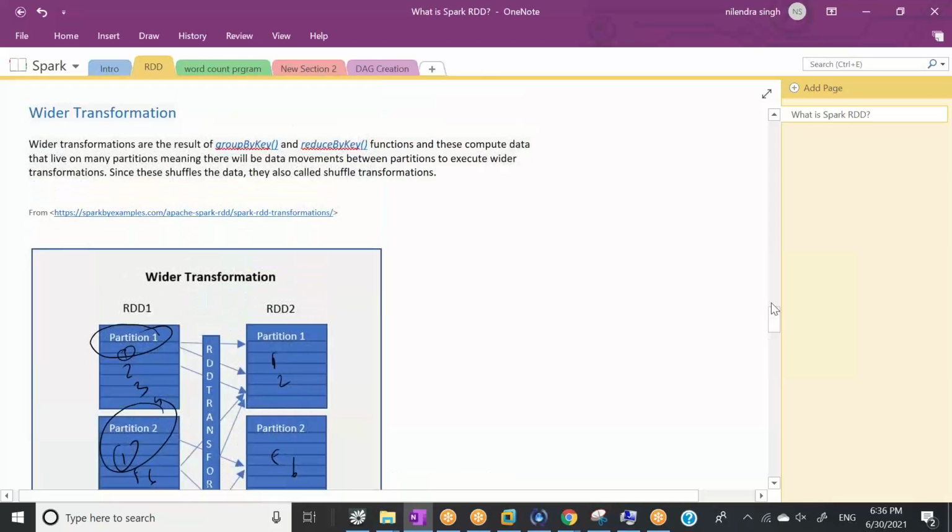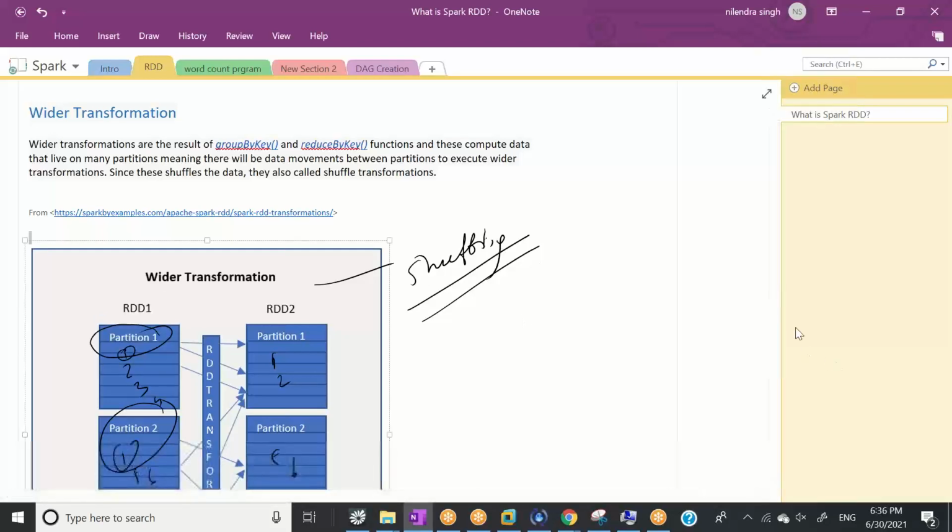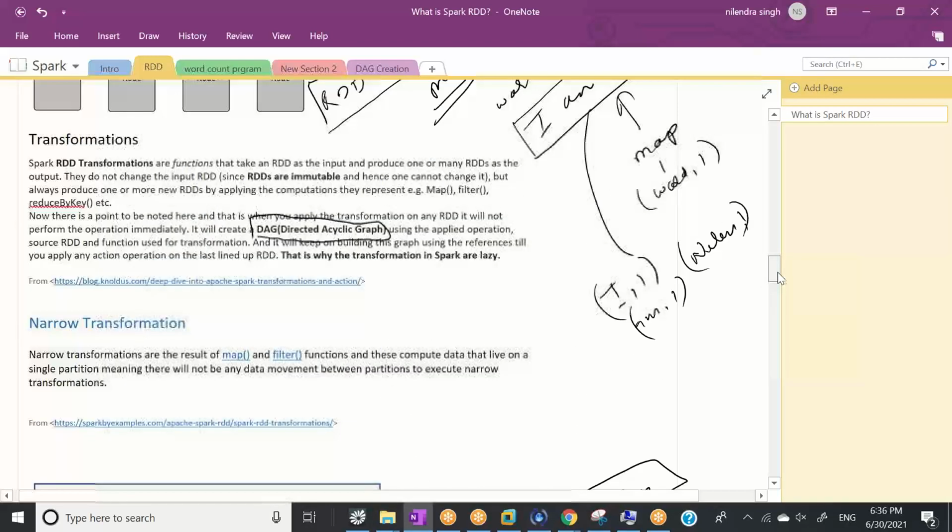So when we talk about wide transformation, shuffling of data will be required, and that's why wide transformations are expensive. Wide transformation means whenever we are grouping things or reducing by key. So let's see the definition quickly.